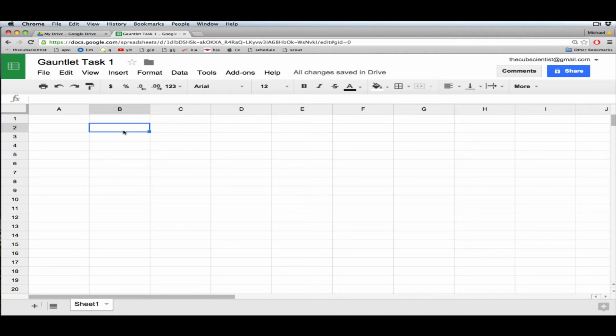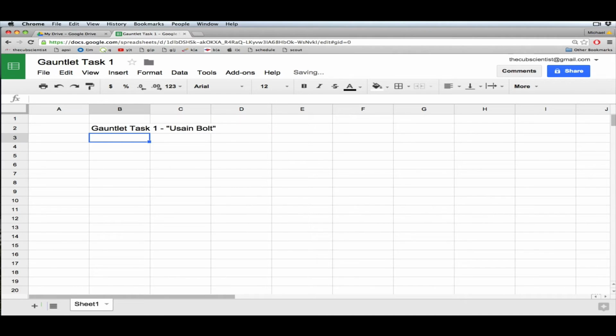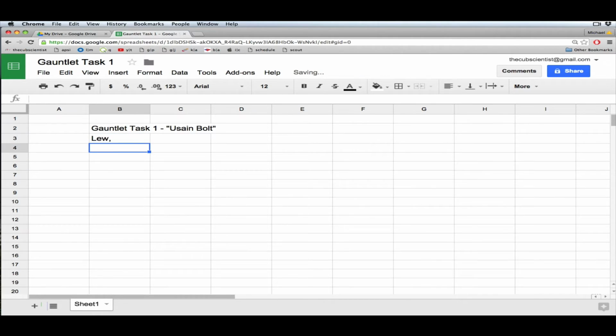A couple of things I want to do: I want to give it a title again, Gauntlet Task 1. This is the Usain Bolt Gauntlet. And put your group members' names down there. So Lou and your other students or group partners in there.